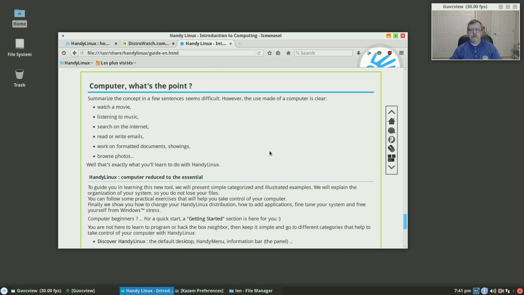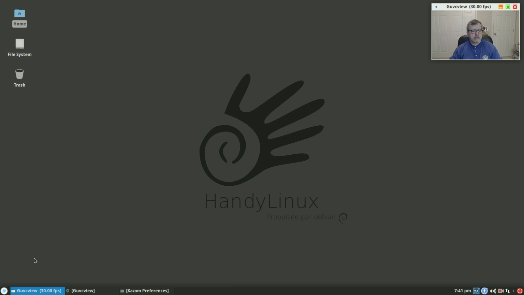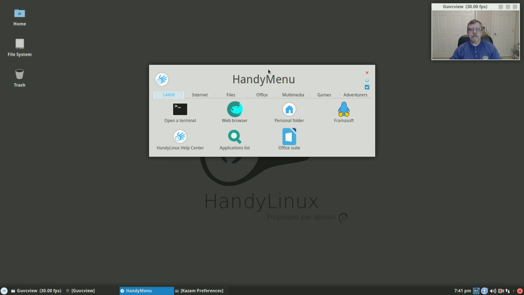Now, I'm going to close out the browser. File manager is typical Thunar. All of my other distributions on other partitions were recognized. If you click in the bottom left, normally it would bring up your whisker menu on an XFCE install, but in this case it's called the Handy menu. There are several tabs along the top.